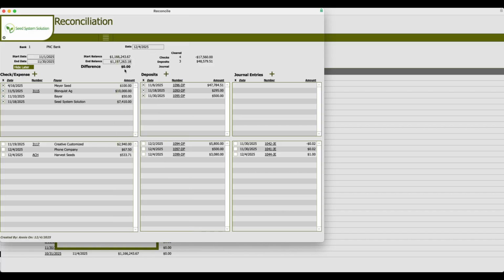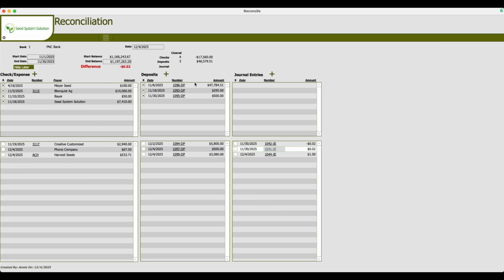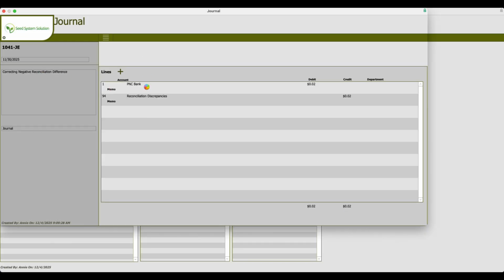Ideally, if everything worked correctly, your difference is going to be $0. However, there are times where your reconciliation might not equal 0 and you have a slight difference. If that is the case, then you need to create a journal entry to reconcile your difference. To do that, you're going to press the plus button next to your journal entries, and it's going to create a new journal entry. If your difference is negative, you're going to want to create a reconciliation that looks like the one in the screenshot here.